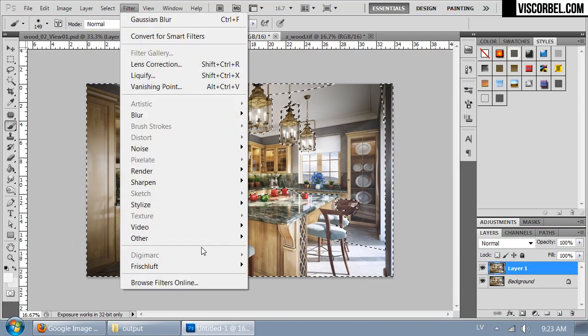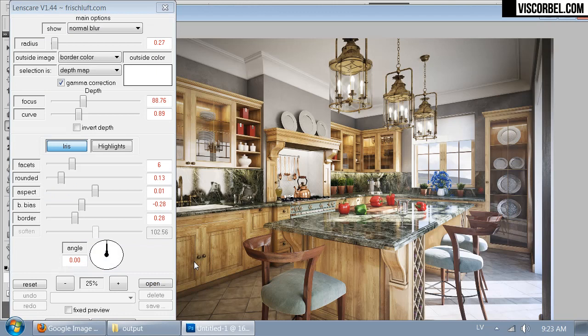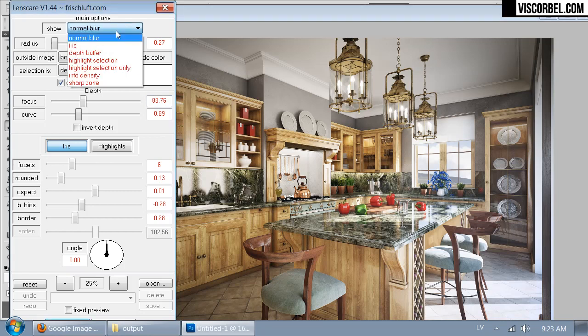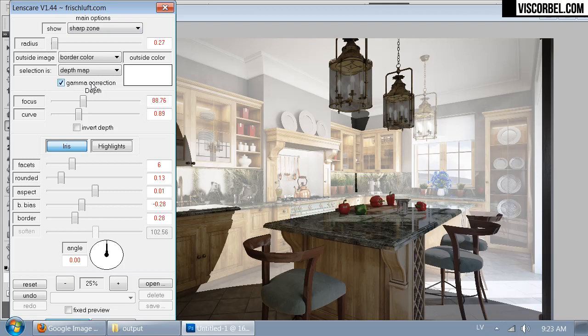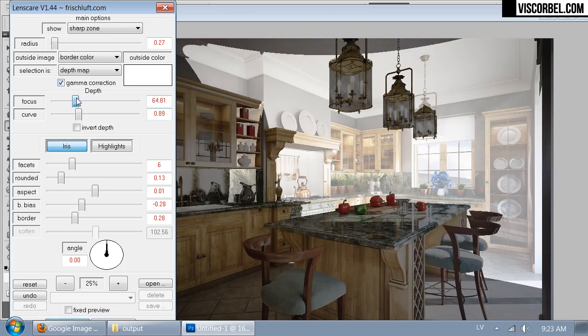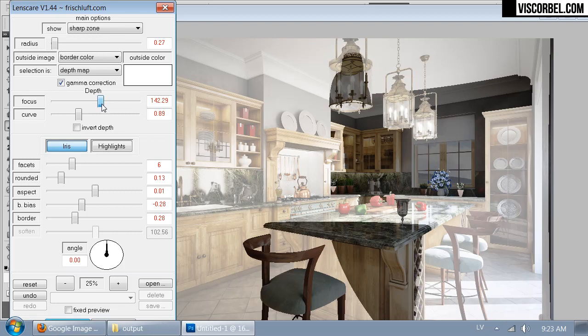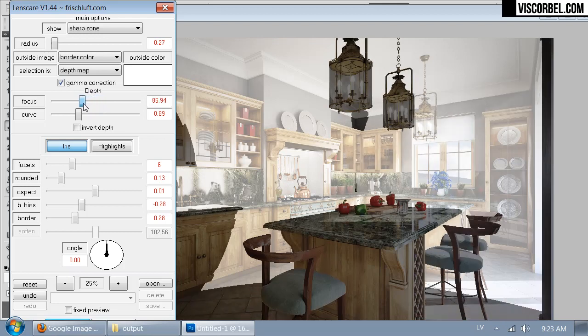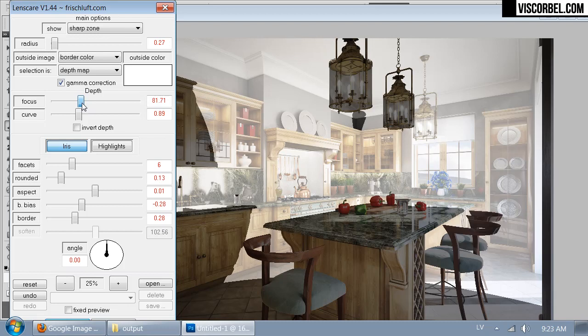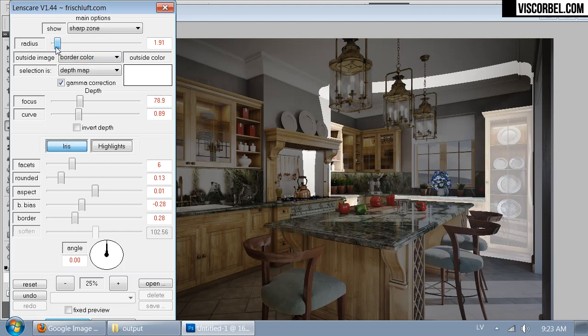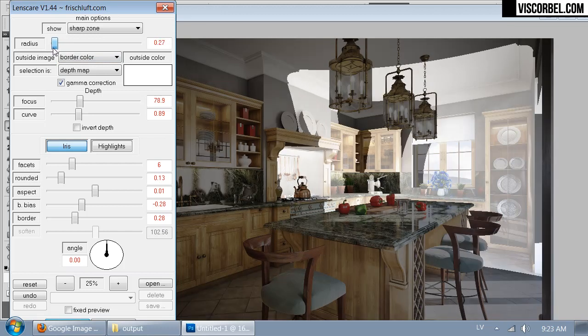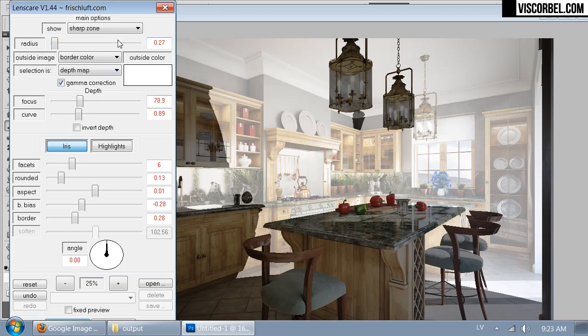I'm going to use the Frischluft Landscape plugin to add some depth of field. Right, so first thing I want to do is define my sharp zone. So change the show to sharp zone and adjust the focus depth where you want it. Example, I want it somewhere over here. Let's play with the blur radius. Okay, maybe let's leave it like that.